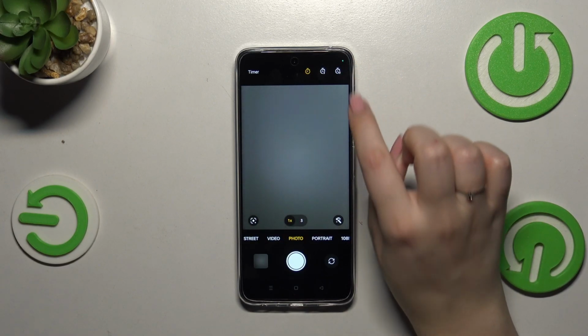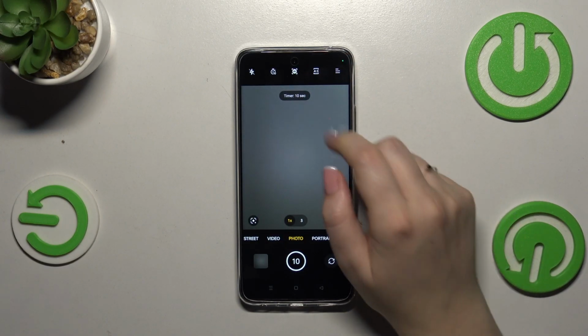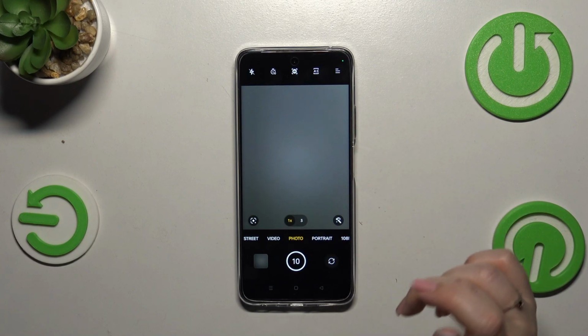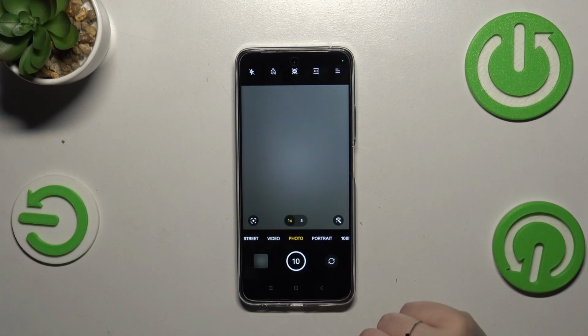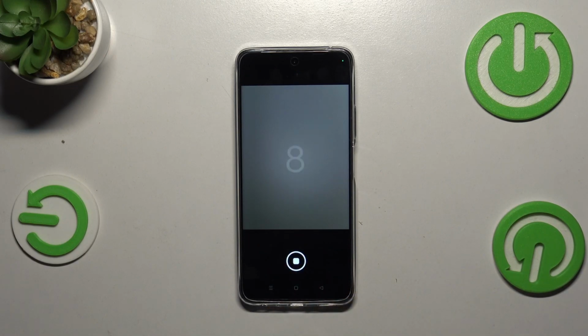So let me pick 10 seconds, so let's simply tap on the option, and not only the icon will change slightly, but also inside the shutter button we can see the exact duration of the timer, so we can always check whether we've got it set or not. All we have to do is to tap on the shutter button, and from now on, after 10 seconds or 3 seconds, your device will take photos.